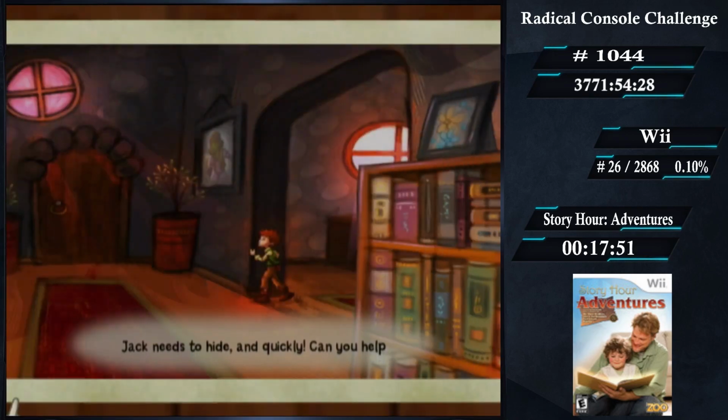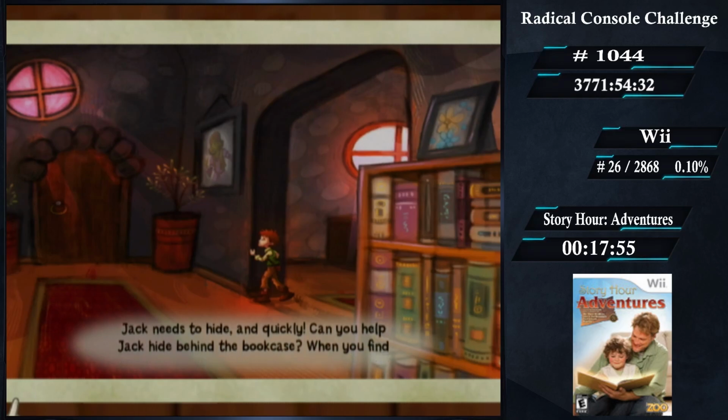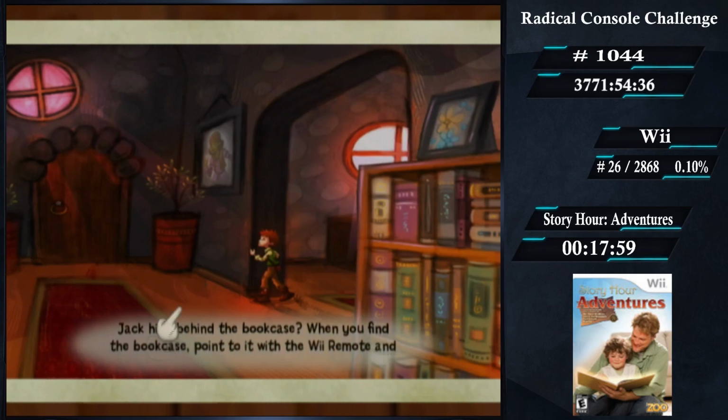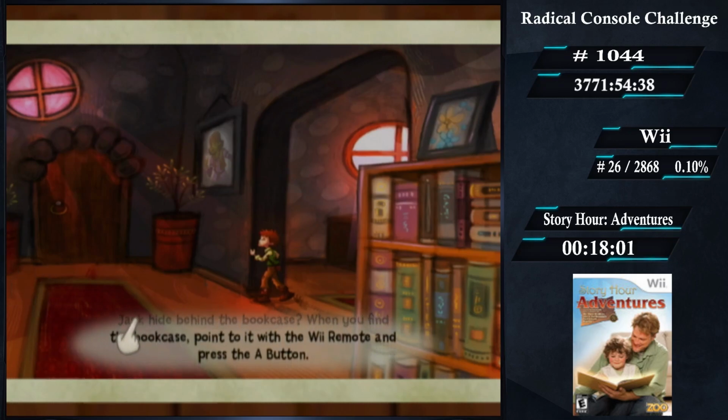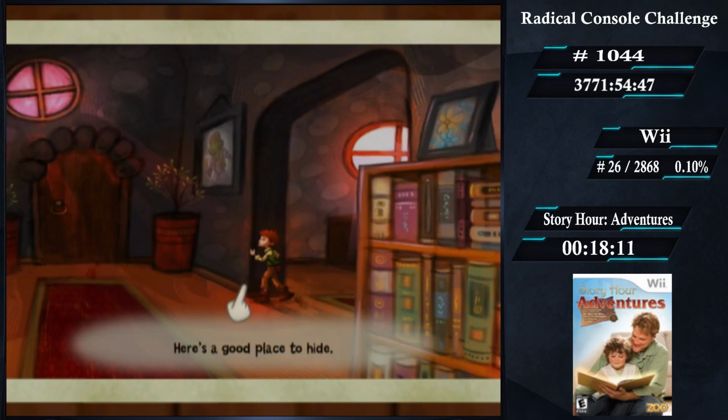Jack needs to hide, and quickly. Can you help Jack hide behind the bookcase? When you find the bookcase, point to it with the Wii remote and press the A button. Oh, you're not going to let me choose where to hide? Okay, fine. Here's a good place to hide.